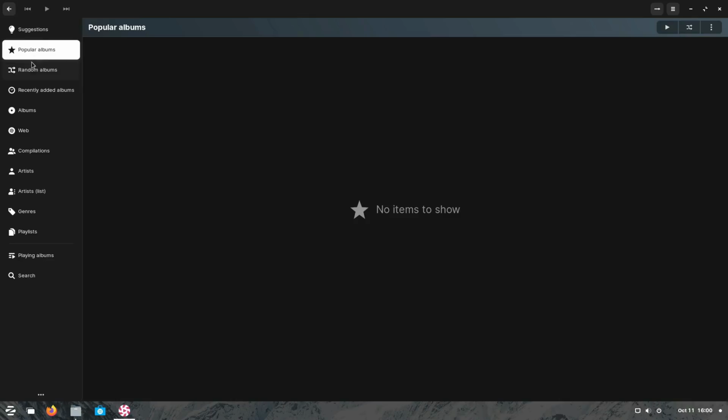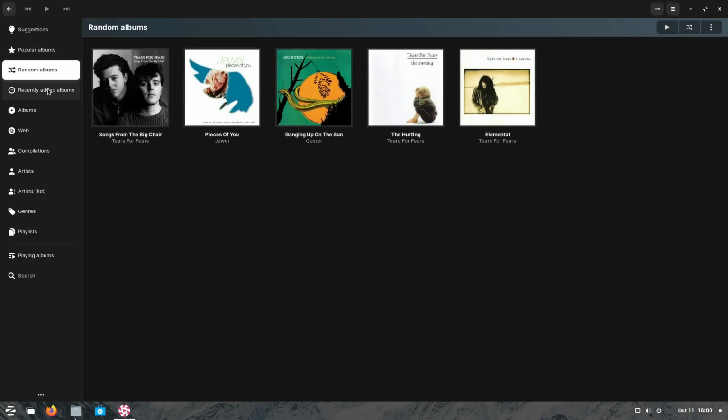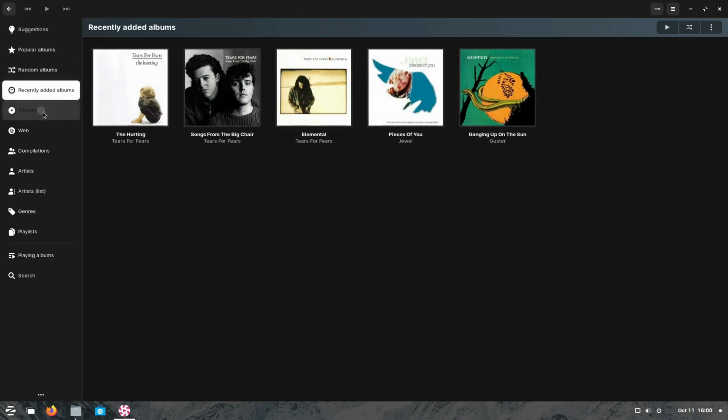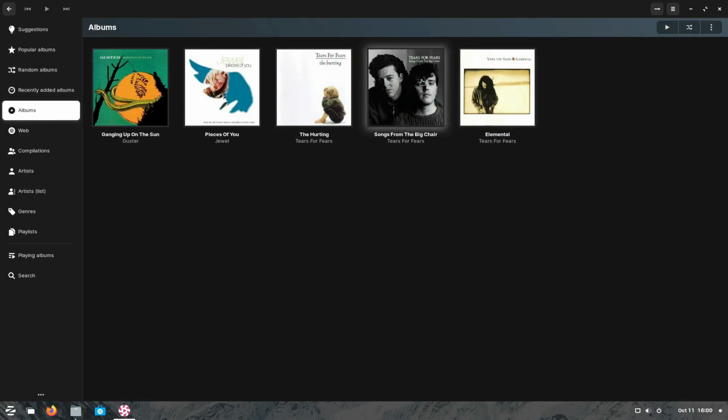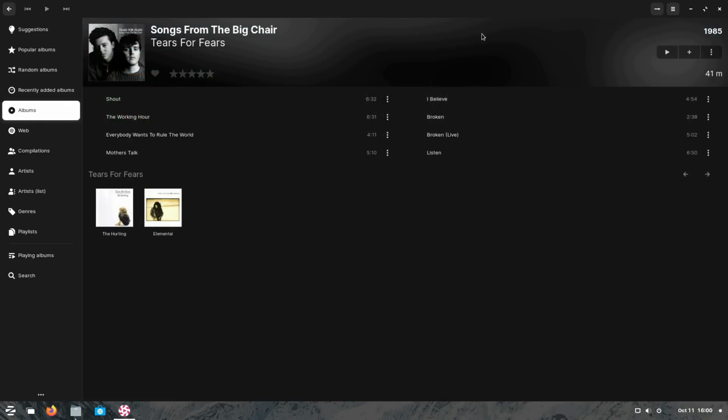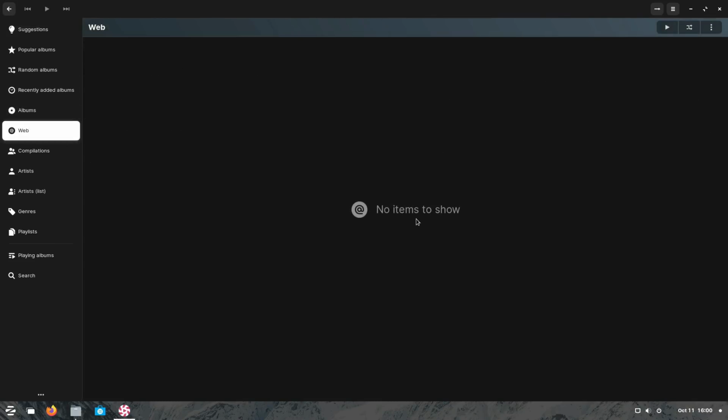Here's popular albums. I haven't set any. You can do albums, random albums, recently added. You can go into individual albums here, and then the layout is very nice. We have the album layout. We have other albums by this artist, and then our songs are nice and logically listed out here. We can go online. It says no items there because I've not actually logged into any accounts. There is a place to log into the accounts in here.